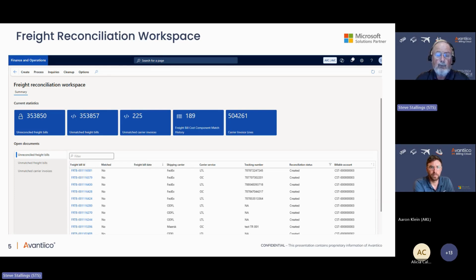And then the carrier invoices, this data does look good. We've got about 225 unmatched carrier invoices that are made up of 504,000 lines. That's pretty typical. And the problem is matching those 504,000 lines on invoices back to our unreconciled freight bills is the bulk of the problem here.